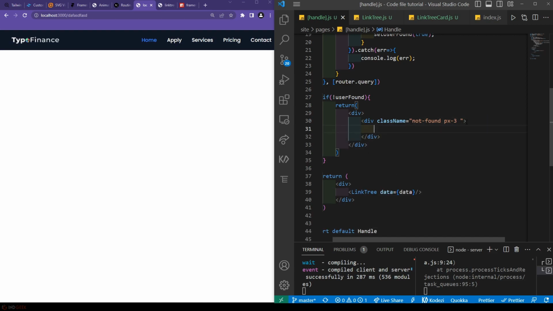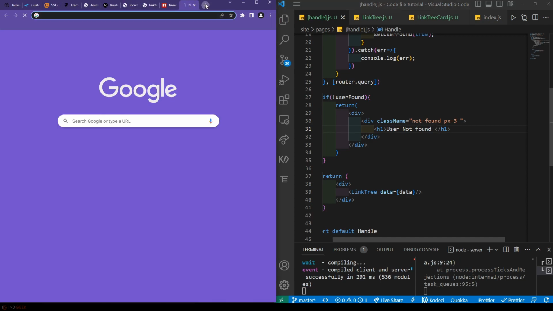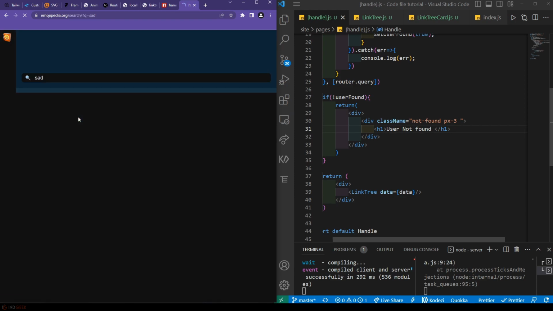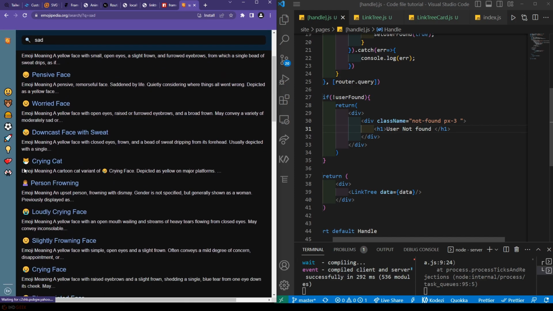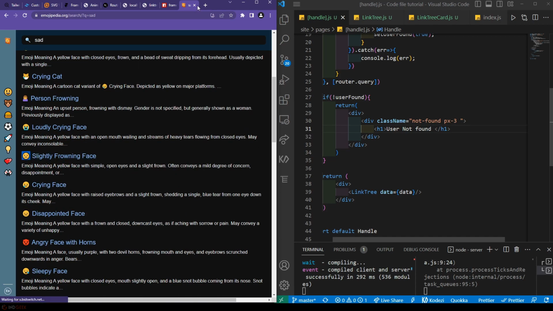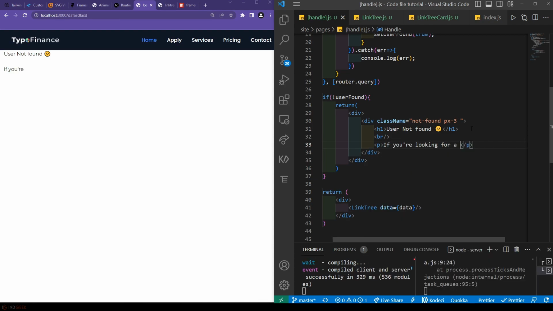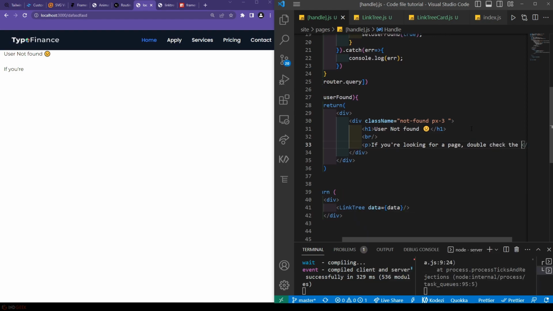Let's add content inside this. Heading 1, user not found, and if you can just add an emoji, I will search for an emoji. Emojipedia.org. Sad. Let's use this one. I would close this one, and then add a break, then add a text. If you are looking for a specific page, double check the spelling.